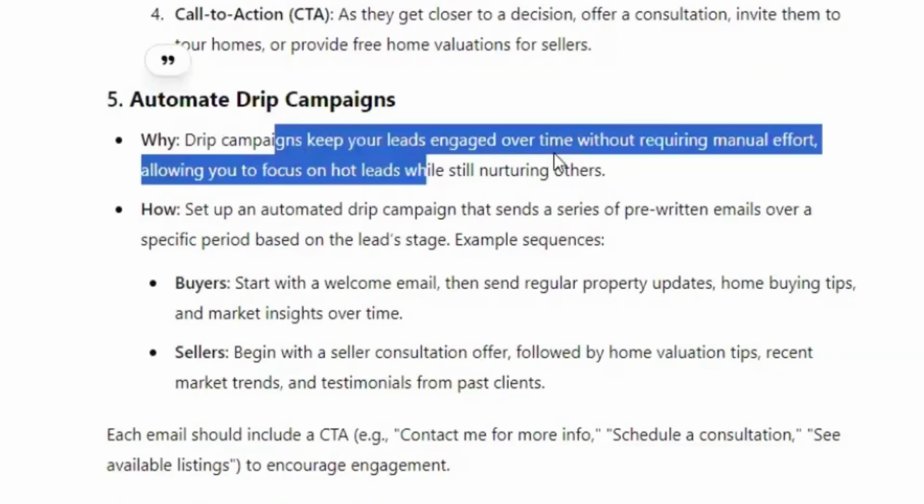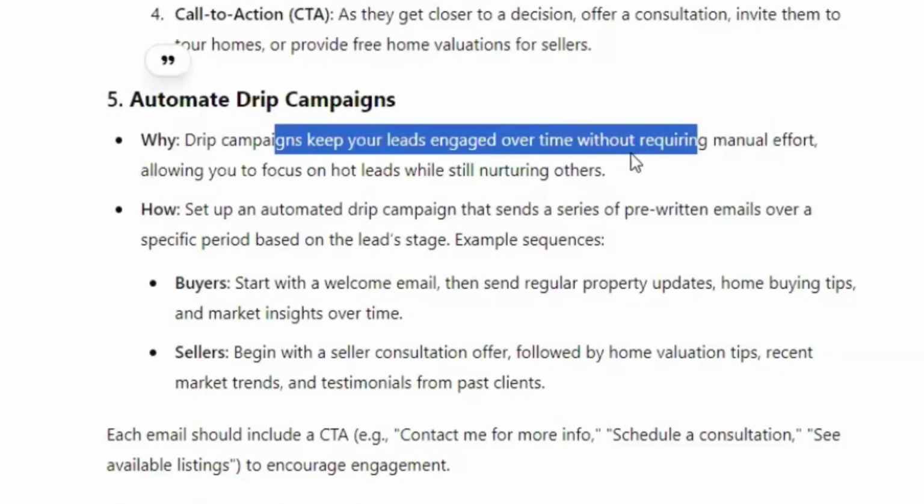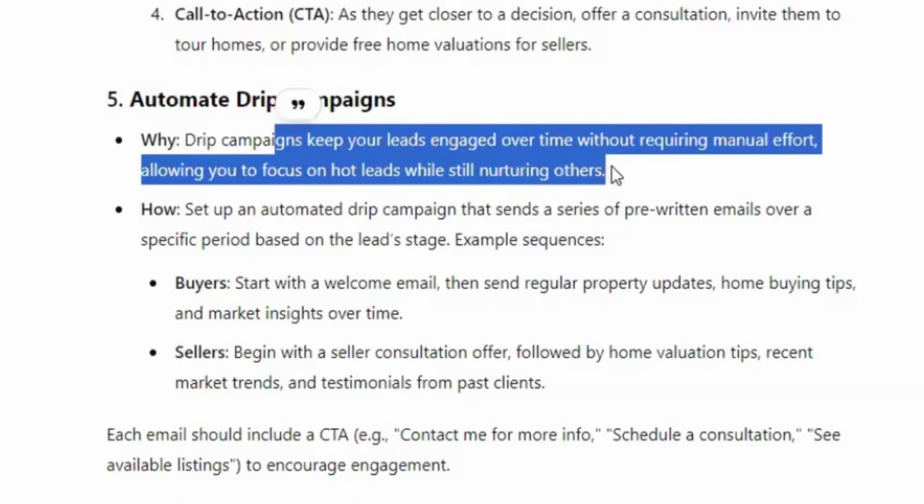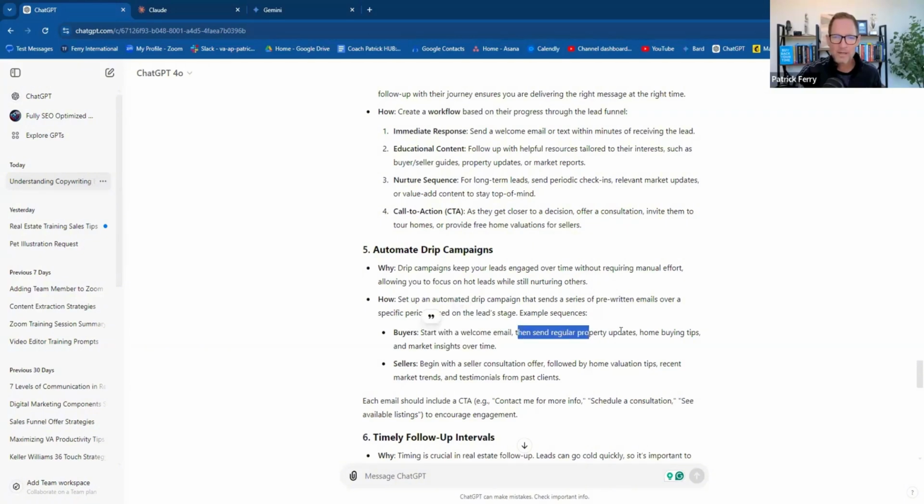Drip campaigns keep your leads engaged over time without requiring manual effort, allowing you to focus on hot leads while still nurturing others. Good idea. Start with a welcome email. Send them regular property updates, home buying tips, and market insights over time. I think if we could accomplish just that one thing, we would then have relatively good success.